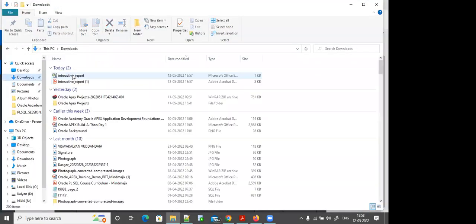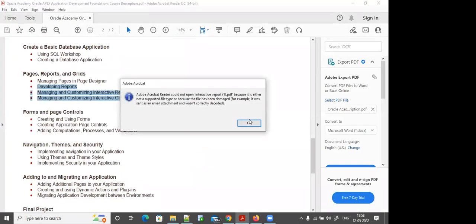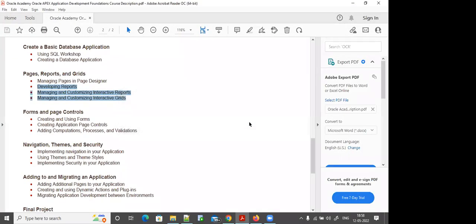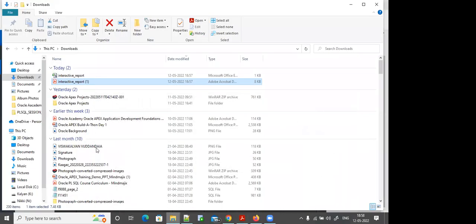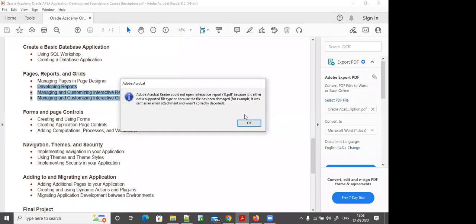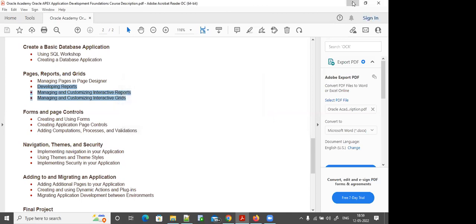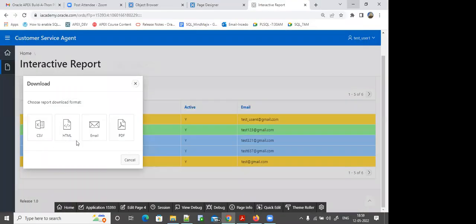See, I downloaded this report. I tried to open it. It is not getting opened. There is some issue with it. Not able to open the report. So that is how you do it.